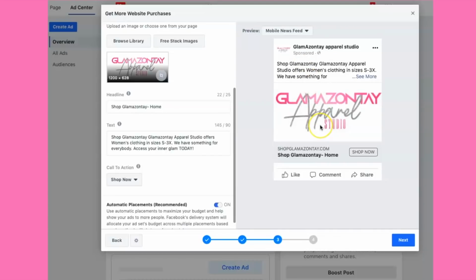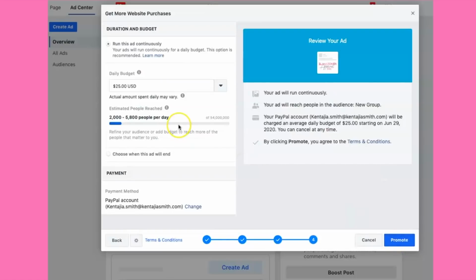And mobile is very, very, very important. You want to make sure your mobile layout graphic looks really nice and it's attractive, because most people are on their phones nowadays. Some people do use their computers as well, but most people are on their phones. So you want to make sure the mobile layout is really nice. After that, you hit next.